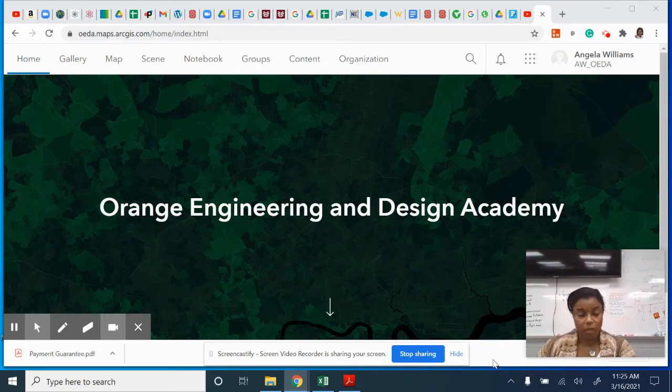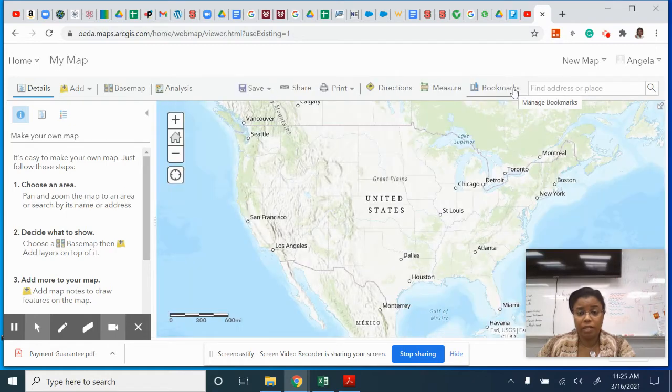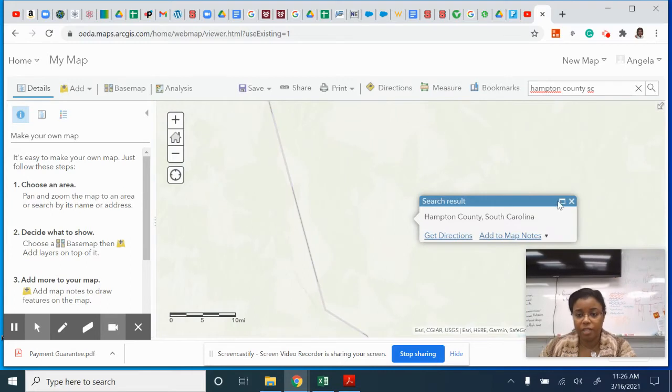This is a system that local, state, and federal governments use, among multiple professionals, like your real estate agents, just to give you a good example. So let's go. When you first log in, you're going to come to the home page, and at the very top, you're going to click on Map. It's going to give you an image of the United States. In the upper right hand corner, you're going to click in the search engine section. You're going to type in Hampton County, South Carolina, and it's going to take you straight to it.